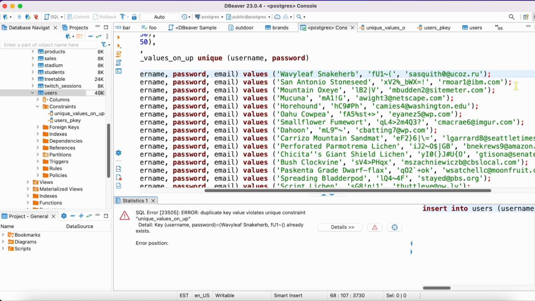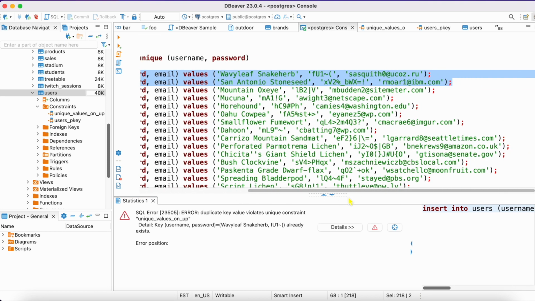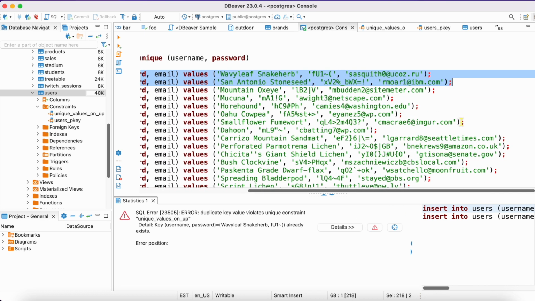Now let me try running both of these. Okay, so you would think that if I run both of these, it's going to throw an error on this first line, but maybe it'll enter the data on the second row. So let's try to run both of these. Right? It still throws an error, right? So it's not going to want to enter all this information if it runs into one error.